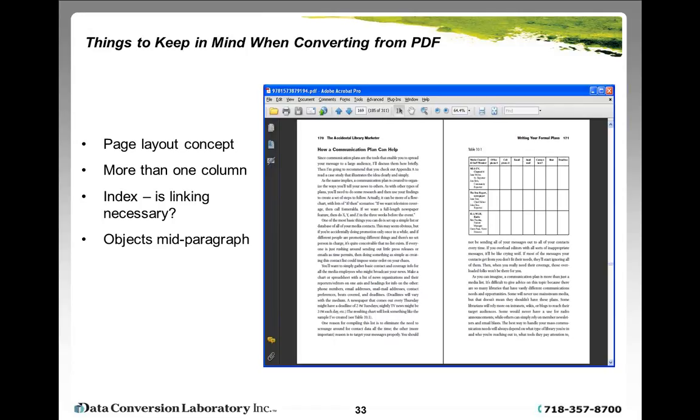If you have a book that is more than one column, that's also something that you want to keep in mind, because the real estate on the screen is that much less. And so you may need to change your content so that it's in a more linear format of just one column.